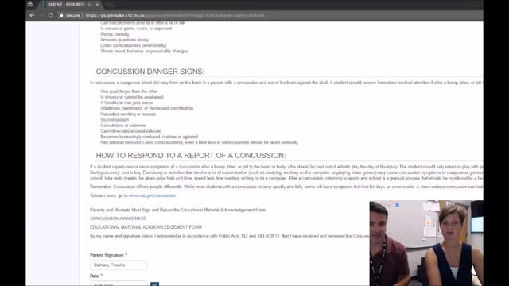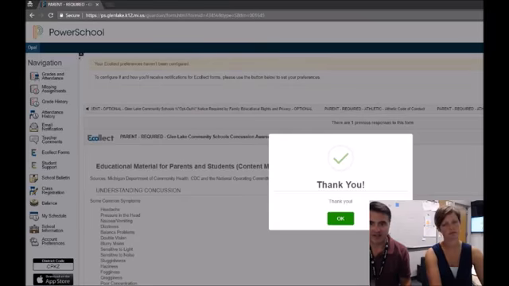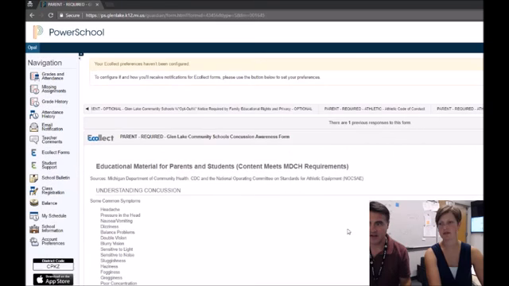But the one thing that you want to keep in mind is that again, some forms are elementary specific, some are secondary specific, and so you want to just check each one of your kids to make sure that all the forms are signed. But let's go ahead and submit this. And it says thank you. Go ahead and click on OK. Perfect. And let's go back to e-collect forms and look at the full list.